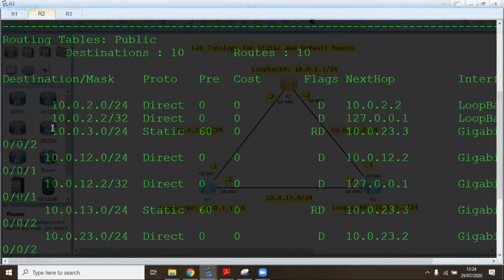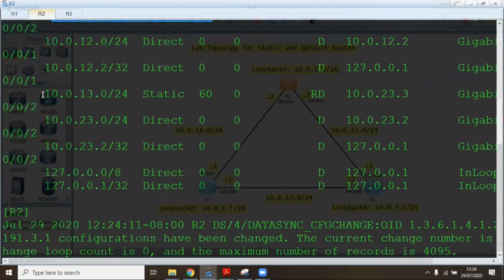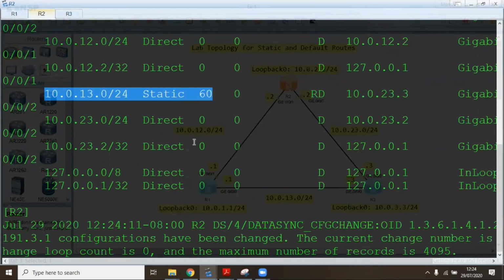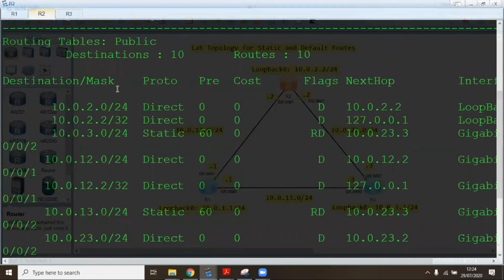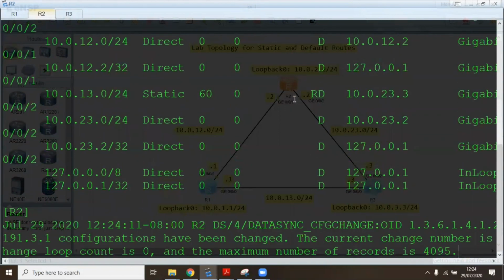we should be able to see that we have an entry to the 3.3.0 network, which has been learned statically. The preference for a static route is 60. If we scroll down, we can also get the 13.0 network, it has also been learned statically, and that's why the preference is 60. All these other networks have been learned through direct, because they are directly connected to R2.